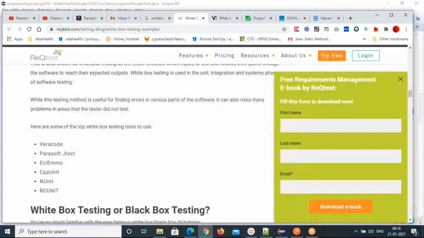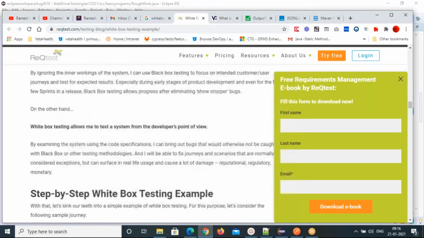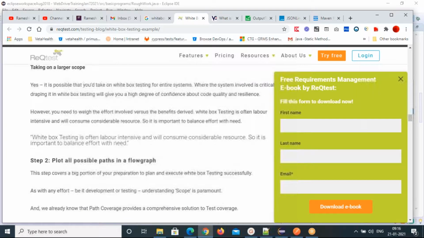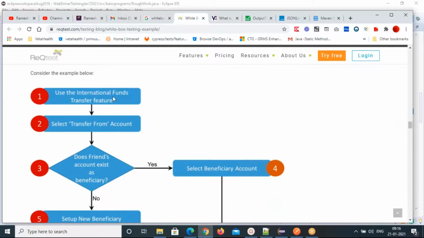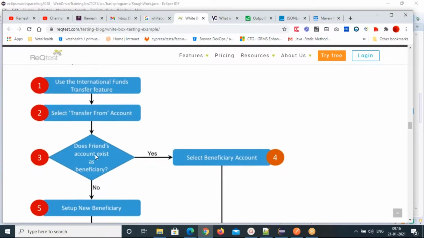Where is this diagram? Looking for this diagram. Yeah, see that. This is the best way to understand. You can see here: use the international funds transfer feature. Select a transfer from account. You select the transfer from account. And this is the path. This is the one statement, and you select this path, and it will come down.